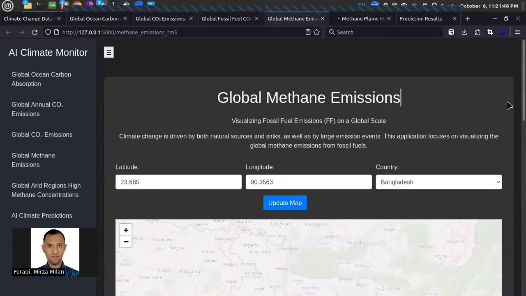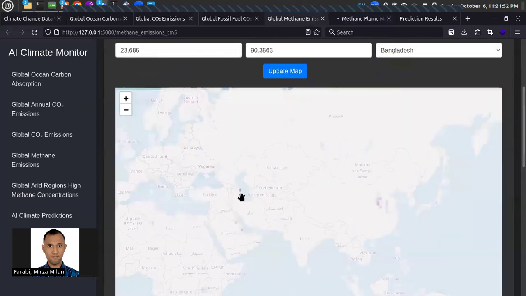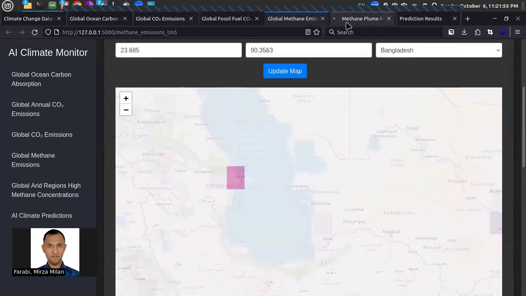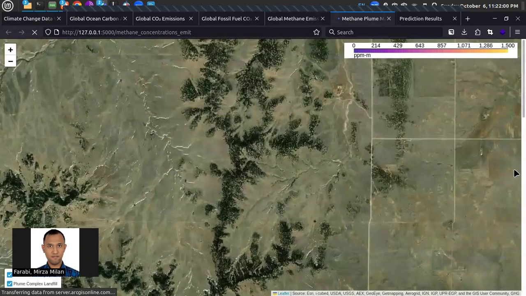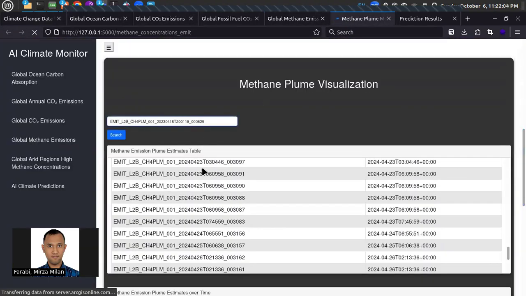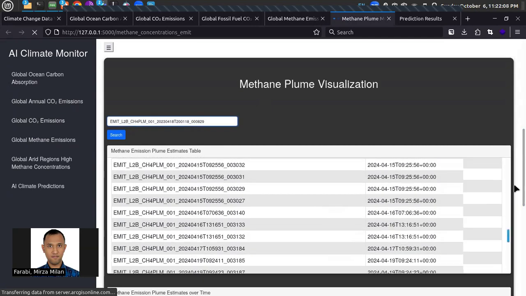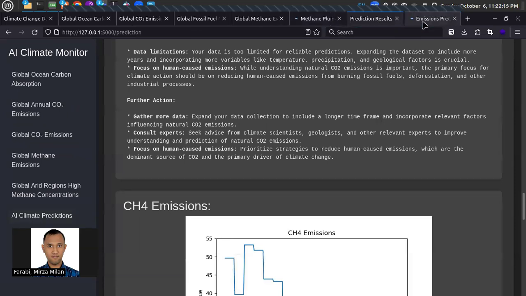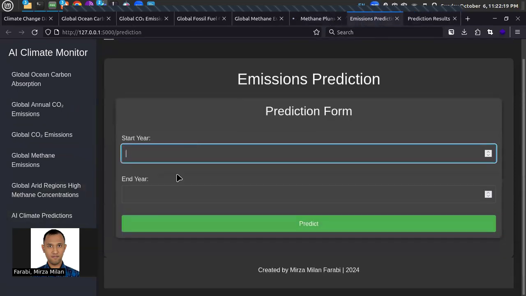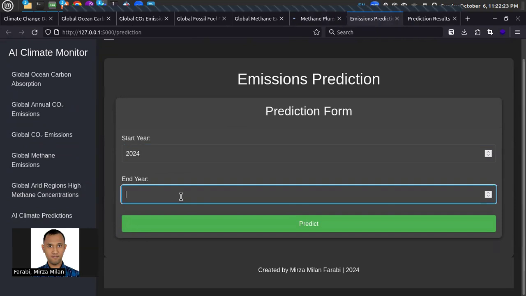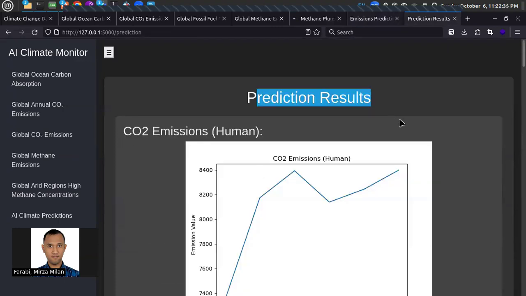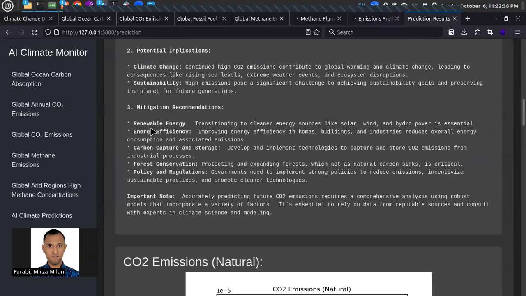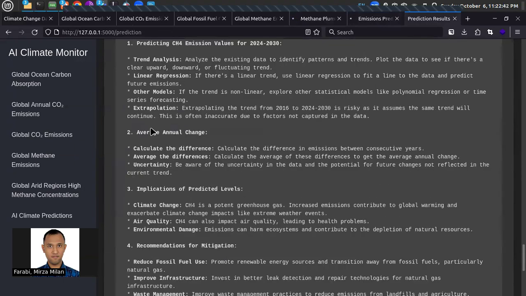Also for the global methane emissions, we can see the total amount here, and the graph as well. And in the methane plume, we can search by its ID and we can search the table of all items and see the graph as well. And from the AI climate predictions, we can search by year range. And in the predictions, we get these prediction results like indications, recommendations, zero emissions, natural, and many more.